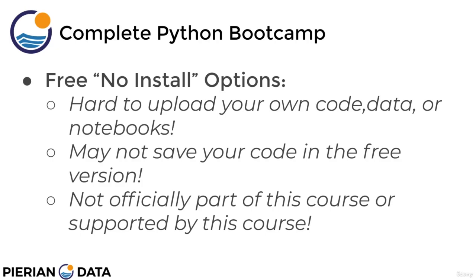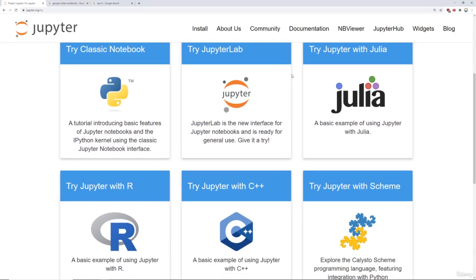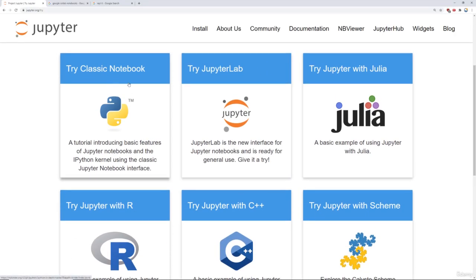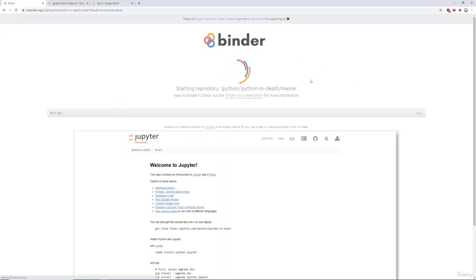All right, I'm going to head over to my browser and give you a brief tour of these options. Okay, the first option is jupyter.org/try. It's essentially the exact same thing I just showed you locally, but hosted here for free on the cloud. So you can try the classic Python notebook. You can also try it with things like R and JupyterLab. You click on Try Classic Notebook, and it's going to upload just a temporary instance of a Jupyter Notebook.